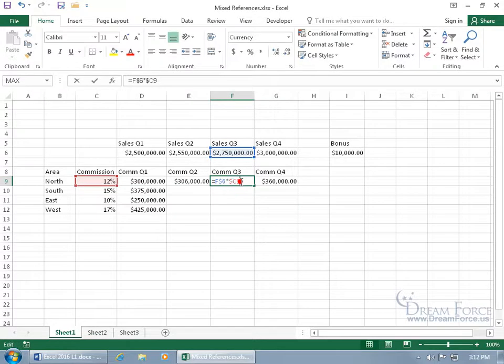Go ahead and double click inside of a cell and make sure that the commission rate for column 3 for area north is taking the cells for quarter 3 and multiplying it for the commission that's been assigned to the north, 12%. Cool. And hit enter.